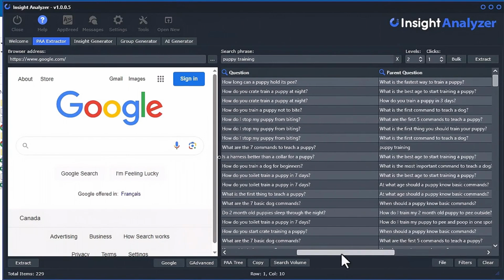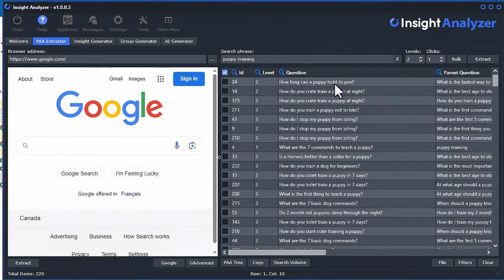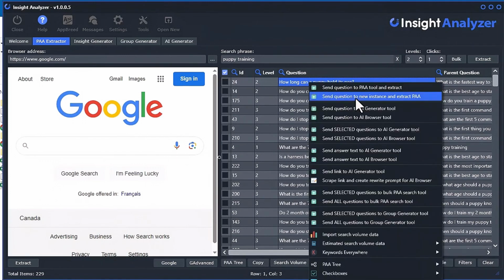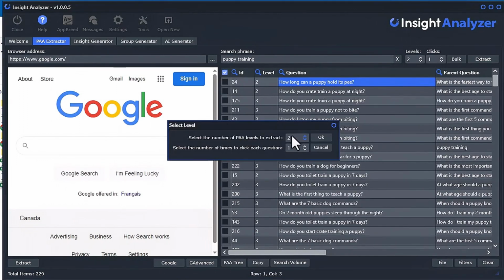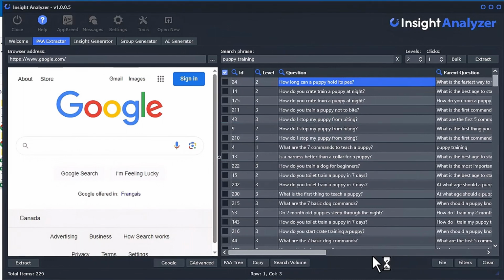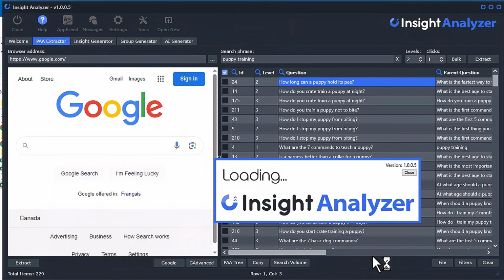So what you could do is you can maybe make another tree around this question. So I could right click and send question to new instance of the software and extract the people also asked. And I'll do whatever 3 levels and maybe 2 clicks per question to get more questions per level. Click OK. Now it's just going to open up another instance of the same software and just start searching automatically in front of us here.